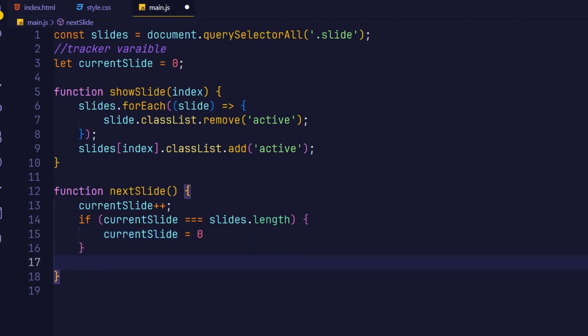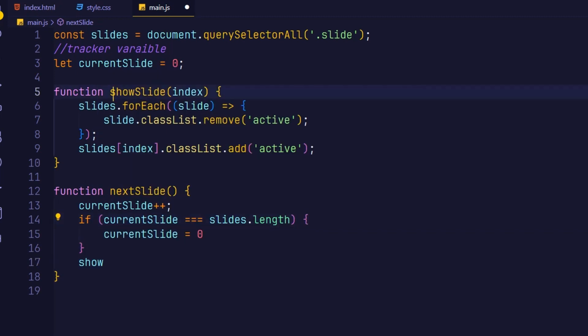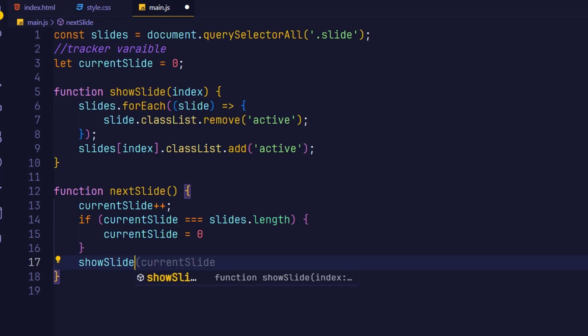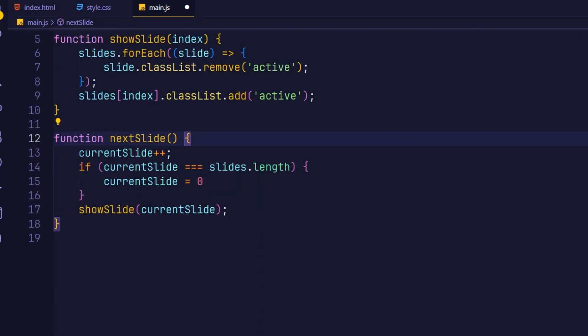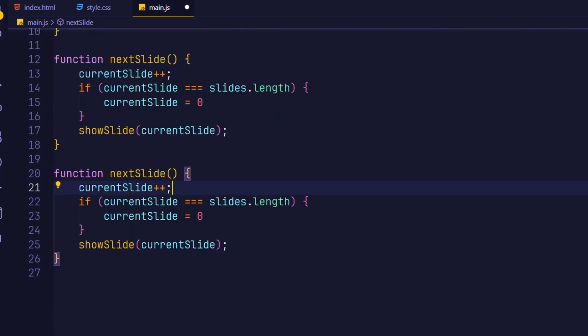Finally, all we have to do is call our show slide function, which we created right over here. So let's call that with our current slide. Cool, so that's our next slide function, and our previous slide function is going to be rather similar to this. So I'm just going to copy this and paste it over here, and we can alter this a bit.